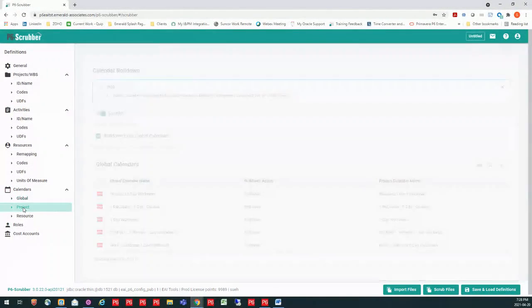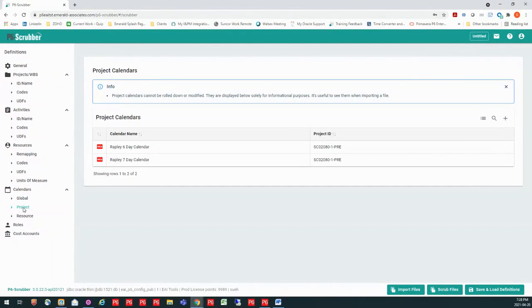We've also provided the project calendars that already exist within your project in that XCR. Now, let's say I wanted to roll down one of them. I have that 6-day calendar and that 7-day calendar that I'm actually rolling down. Well, I know that they're the same.